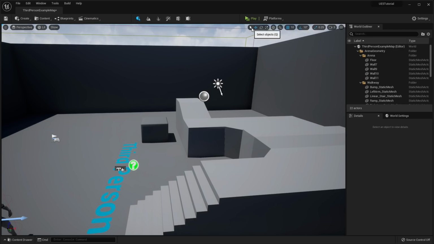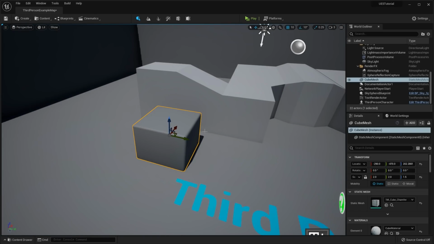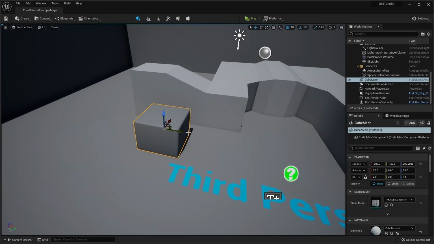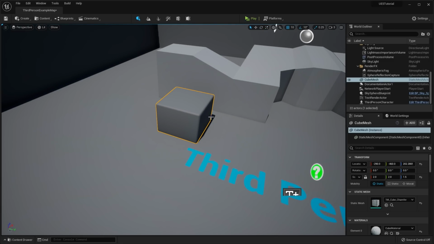Okay, over here we have our select objects, translate, rotate, and scale. So these tools, you can see Q, W, E, and R. So right here we can do W to move, E to rotate, R to scale. So you just need to tap W, E, or R to filter through those controls.